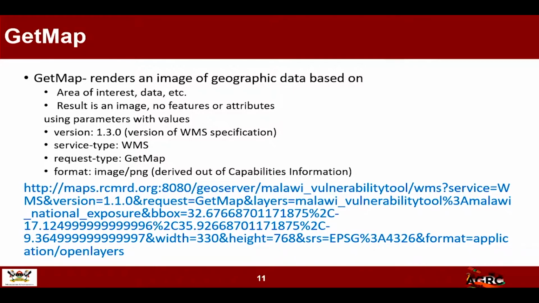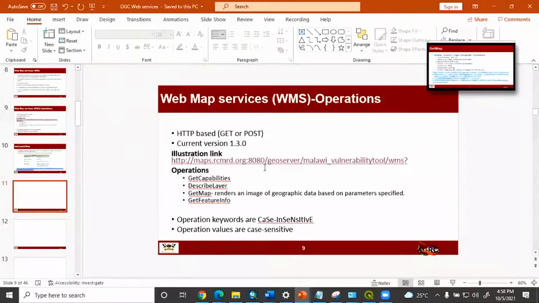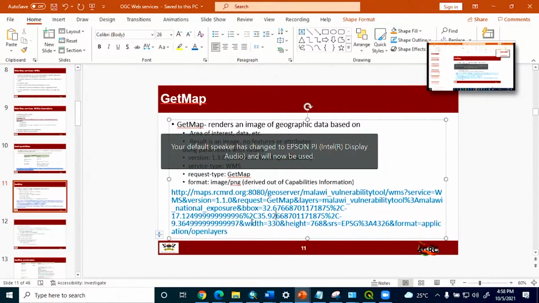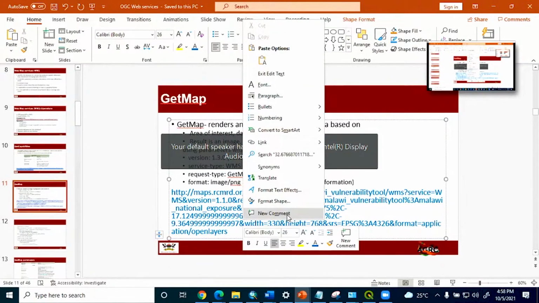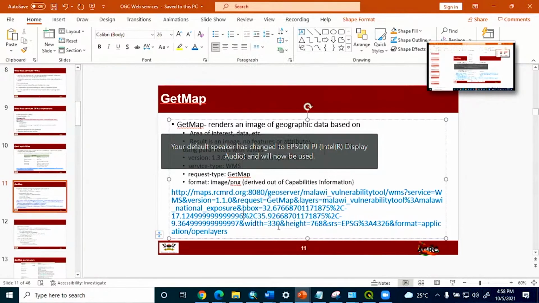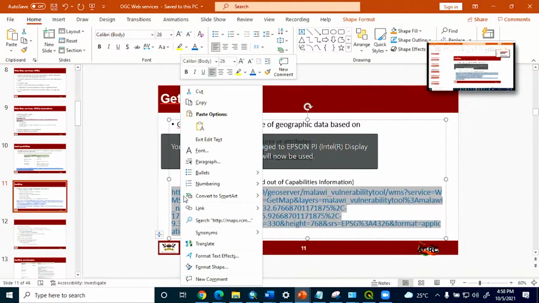So with the GetMap, like I told you, these are basically key value pairs. So I was addressing here where you have specified the spatial reference system, which is EPSG 4326. And then you have specified the format. It could be OpenLayers, or it could be GeoTIFF, whichever. And if, for example, you clicked one of these links, it should be able to take you to a map.